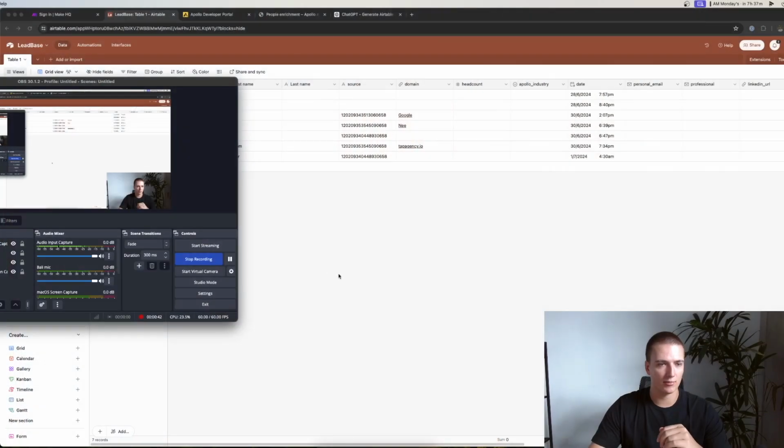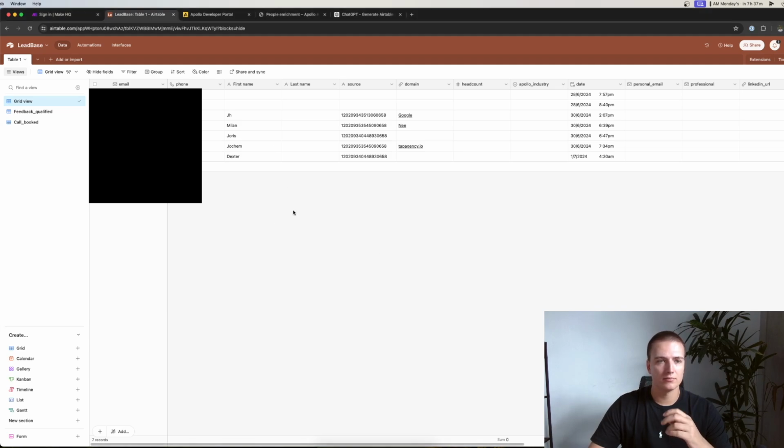So let me just share my screen. All right. So first step is I made an Airtable base. So this is where the leads initially come in.